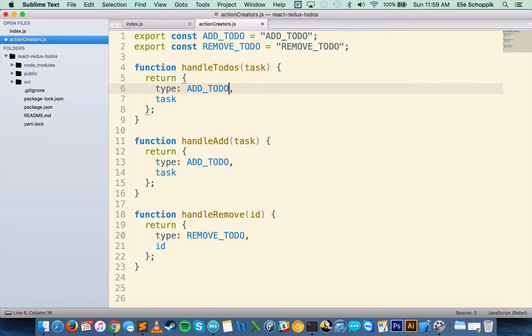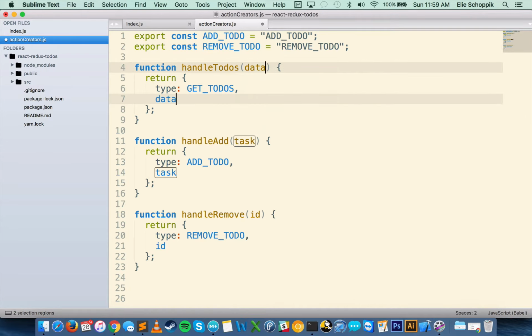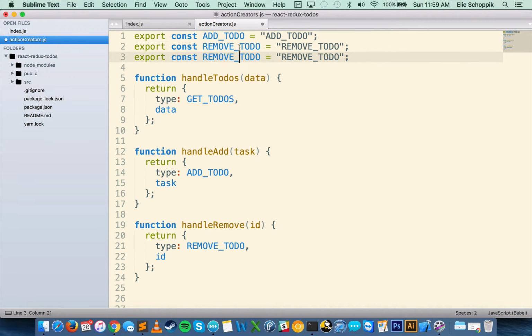And this will dispatch an action with a type of GET_TODOS and some kind of data that we get back from our backend. And if we want to do that, we have to make sure we also make a new action type for GET_TODOS. This right here will retrieve all the to-dos.